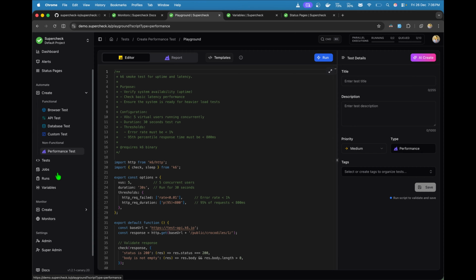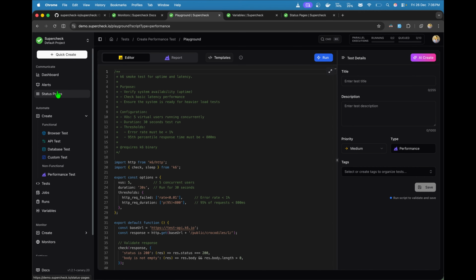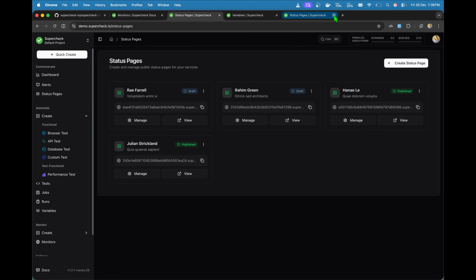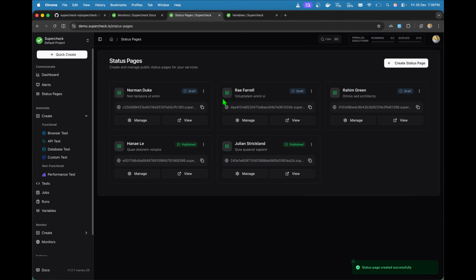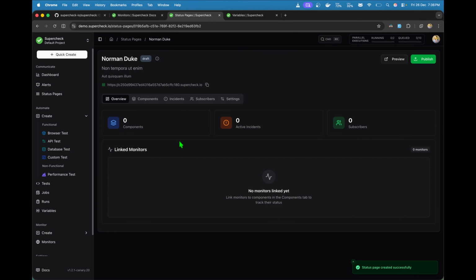Yeah, I think I've covered everything which is there. Yeah, there is a status page section also. So these are your external facing status pages. So you can create some more. So let me create this one, and then once you create it, you get this option where you can link monitors to your status page.